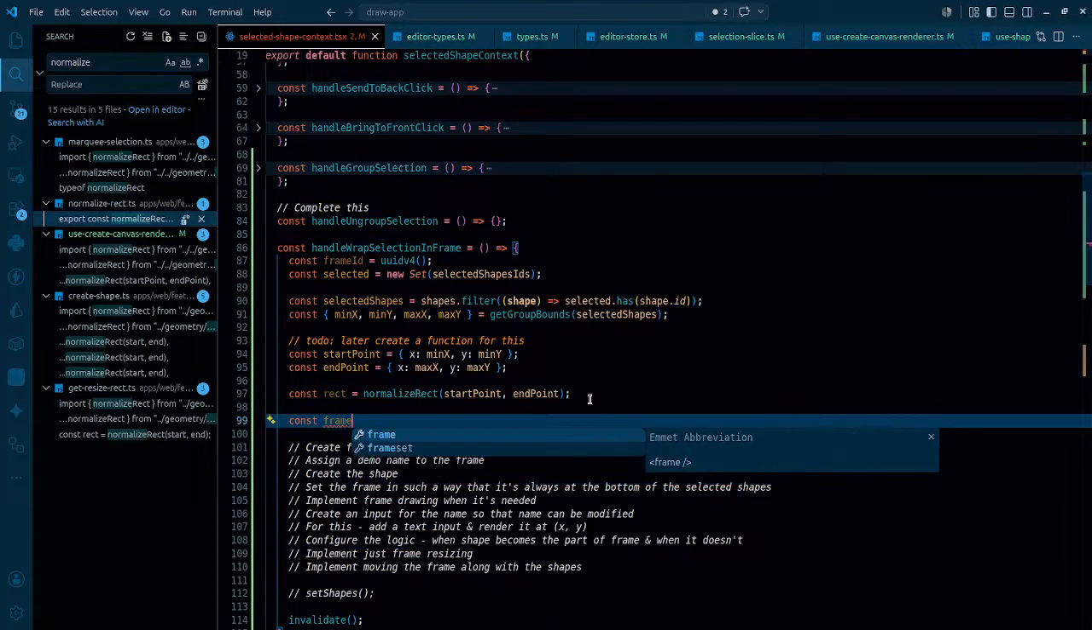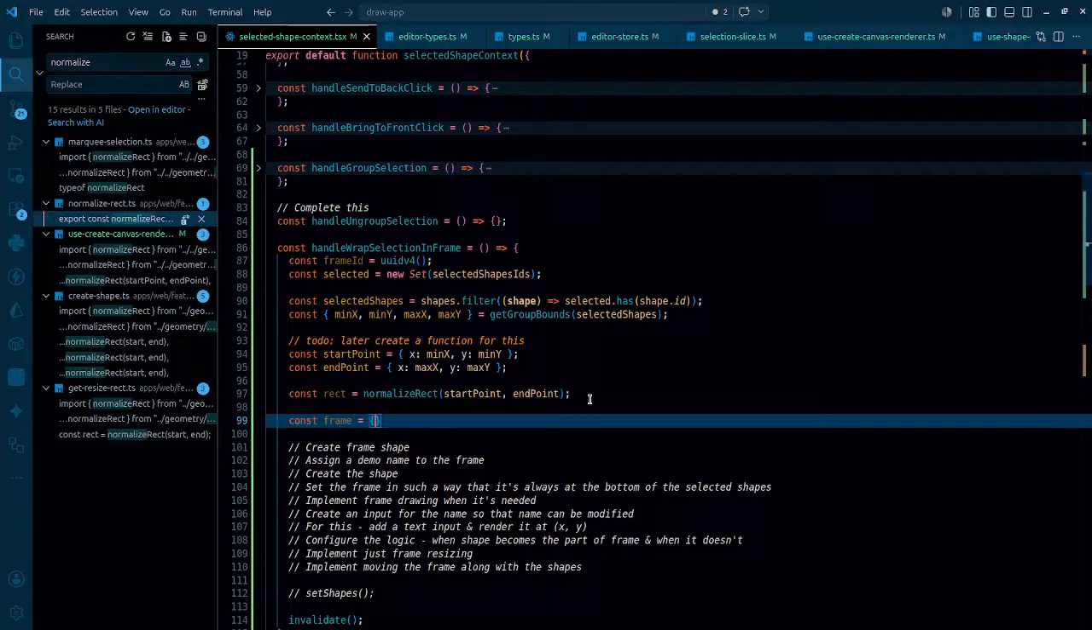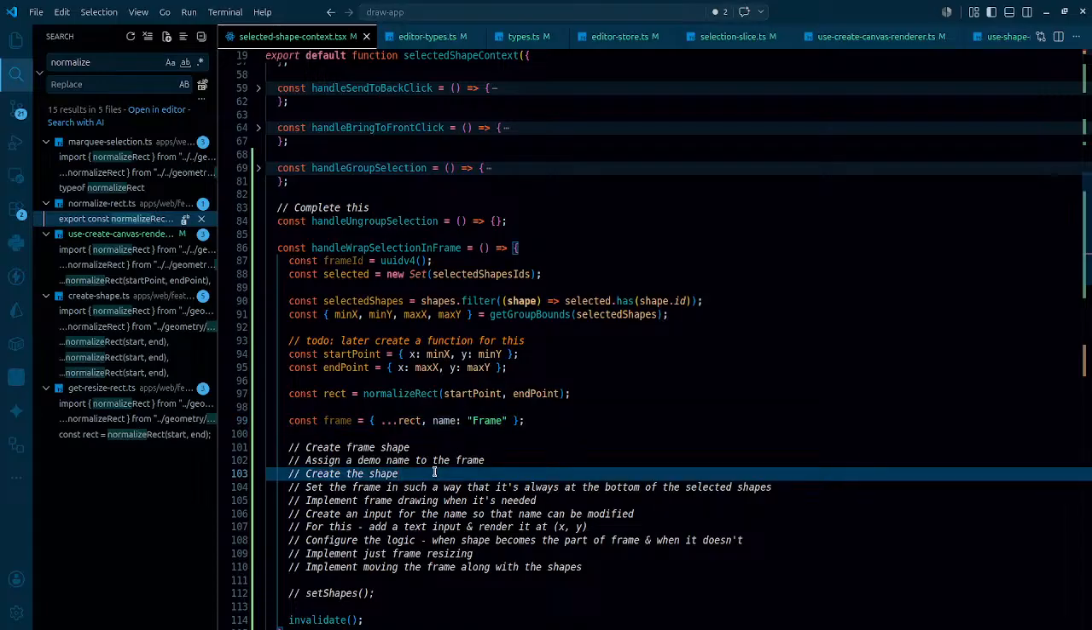Frame is going to be equal to the rect. This is the first thing. Name is going to be equal to frame. Anything else? I don't think so. This should be sort of enough. We'll see later exactly what happens. Once we have the same, assign a demo name done, create a shape, that is done. Set the frame in such a way that it's always at the bottom of the selected shape.